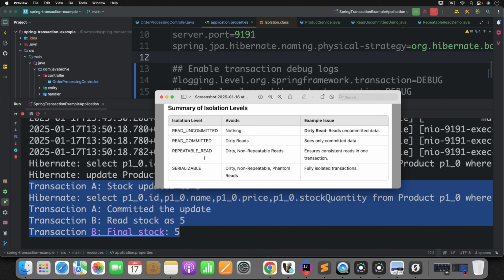Now, repeatable read. What does it avoid? It avoids dirty reads and non-repeatable reads. It ensures consistent reads in one transaction. We try to read multiple times, but we get the correct value. In between, when other transactions try to update the value, it still doesn't impact us. Now the last one which we just discussed, serializable. What does it avoid? It avoids everything: dirty read, non-repeatable read, and phantom read. Fully isolated transactions.